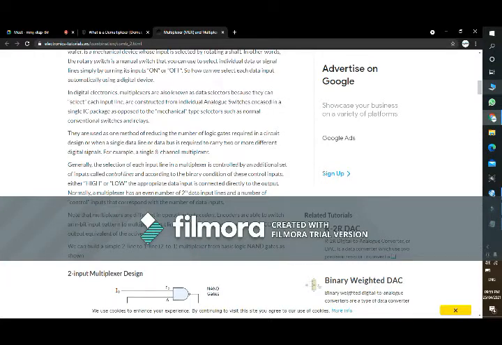Assalamu alaikum. My name is Abdullah Ajmal and today I will be performing lab number 6 of DLD, which is based on multiplexer and demultiplexer circuit.